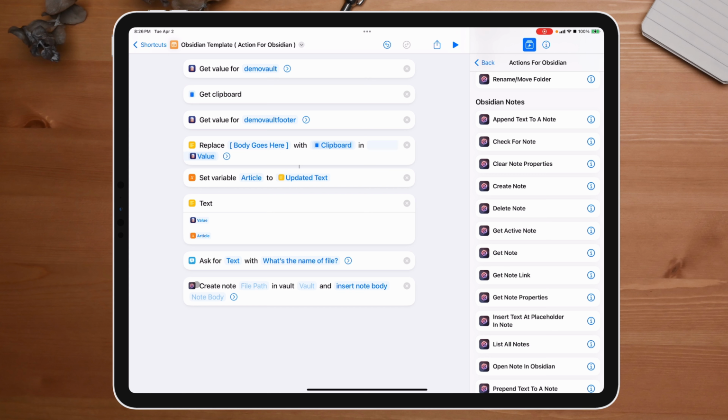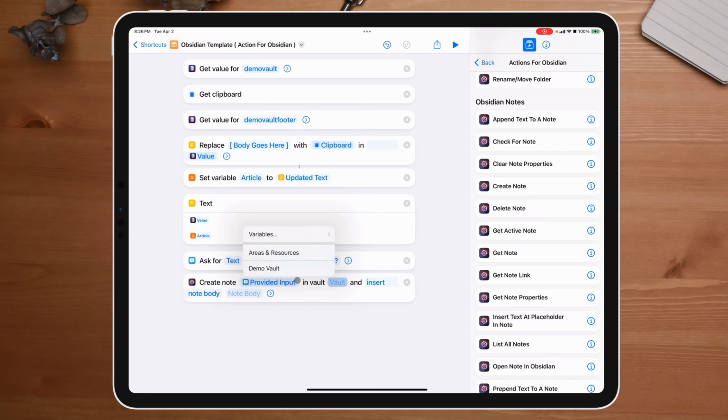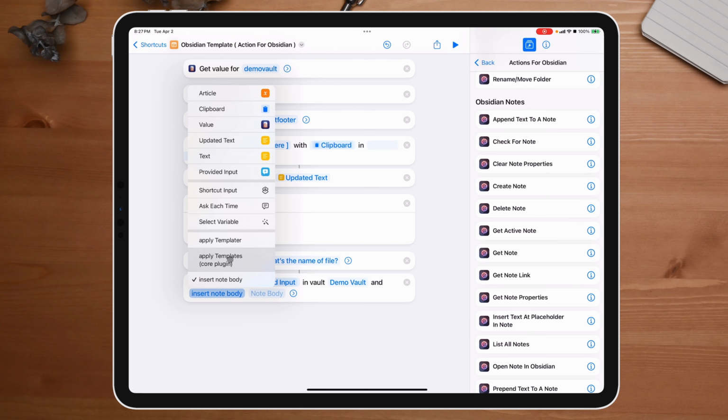So we want to make sure we have create note. Our file path is going to be provide input, which is right here. This is something we want to control on our own. Our vault, any vault you have, is going to pop up right here. In this case, we want it to be data demo vault, and then insert body. If we want to, we can say apply Templater, but we don't want to do that. We can apply templates from core plugin. We have some flexibility when it comes to this, but I highly recommend you start off with insert body.